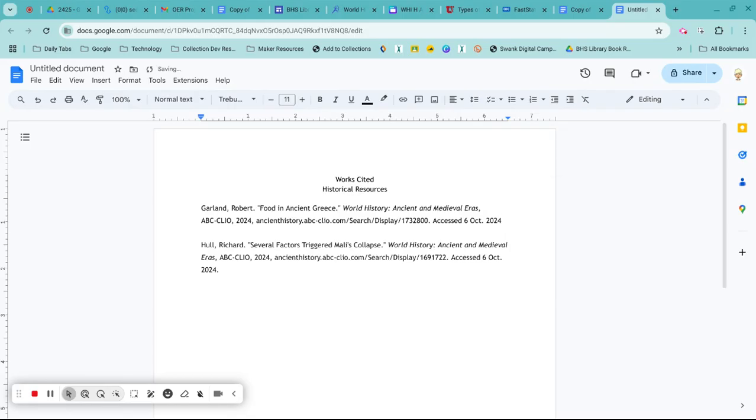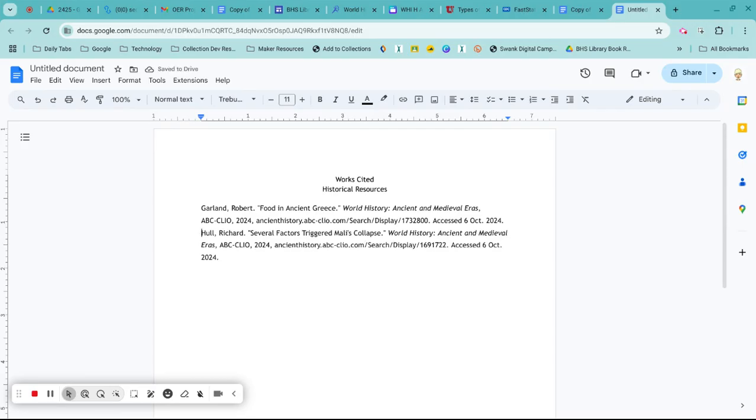Now, let me just go that. We don't need an extra. Oops, sorry. Hold on. Meant to go down here. Yeah, that's fine. Now, the other thing is MLA likes a hanging indent. So you have to play around here a little bit.